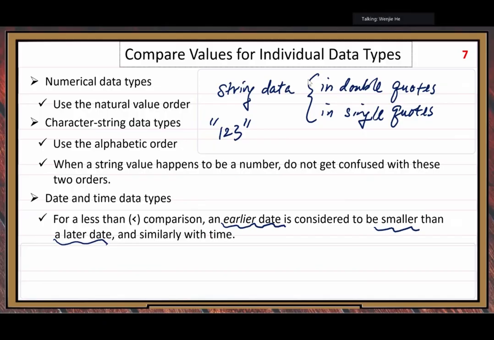Smaller, because following the time axis, time flows and the value becomes larger and larger. That's the order, the natural date order. And for the time, we also use this. Earlier time means smaller time value, and so on. So that's the easy definition.